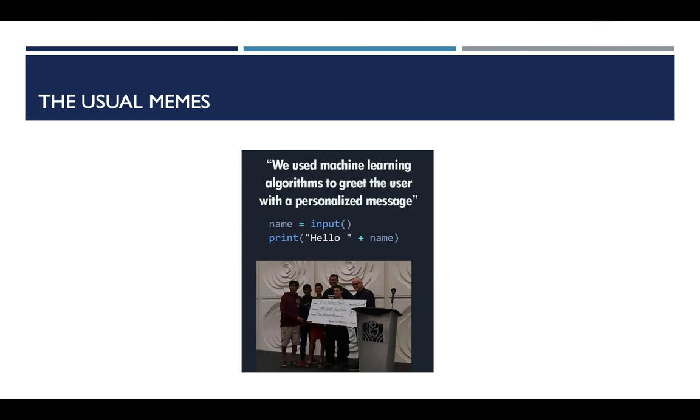I think I showed you guys this meme earlier while we were still having class face-to-face, but we hadn't talked about machine learning yet. Now I think it's much more funny, so you can laugh at this meme if you want to.